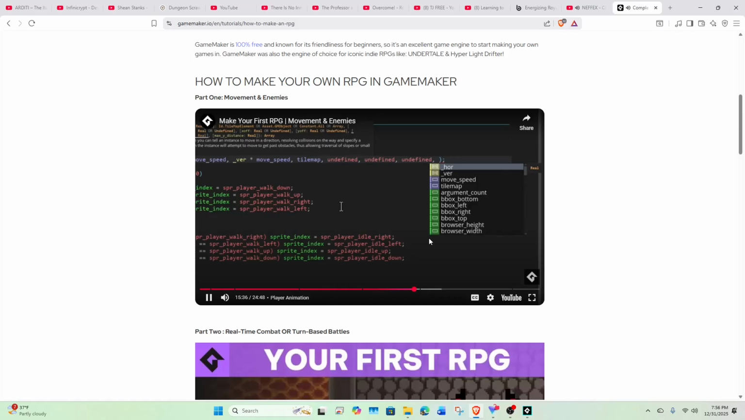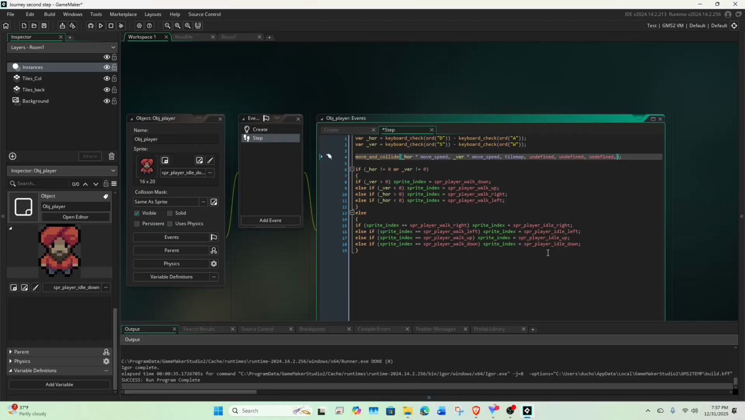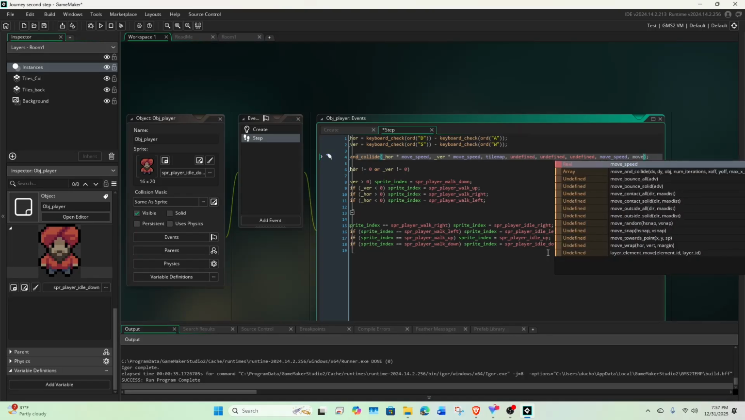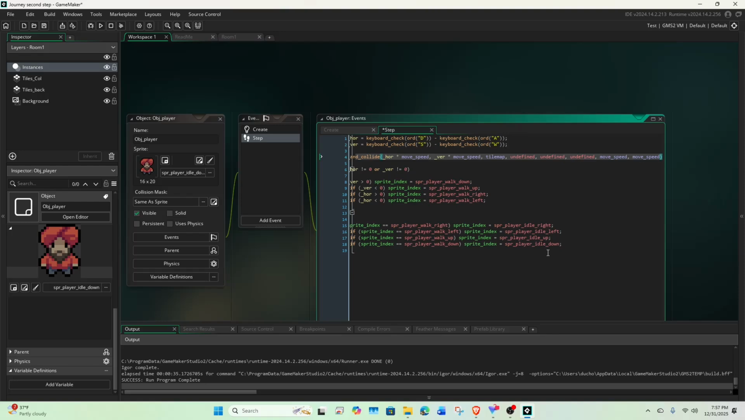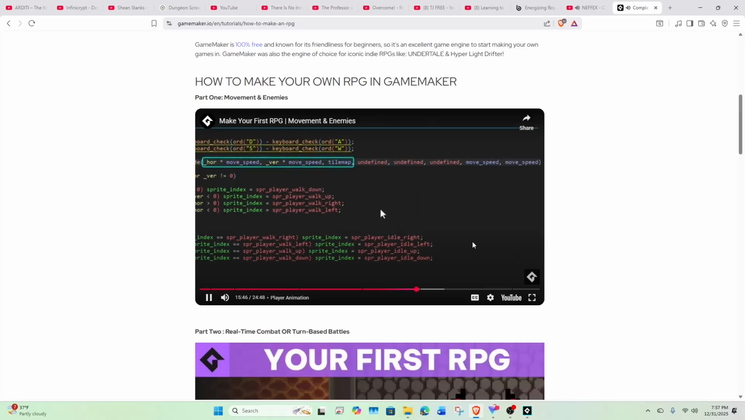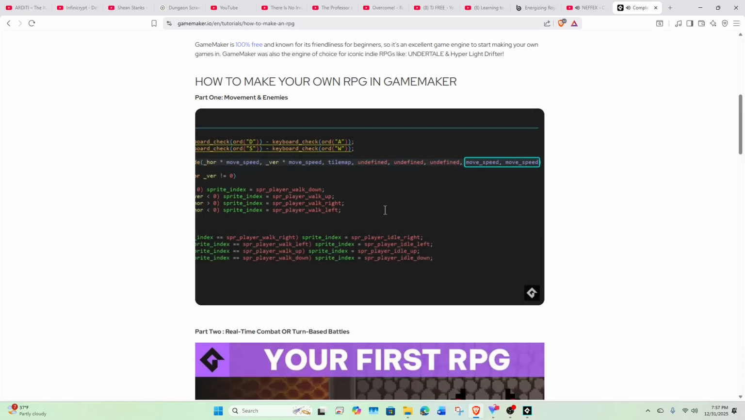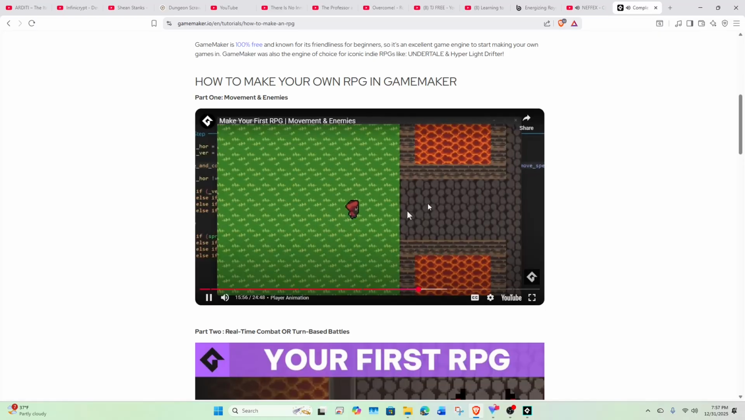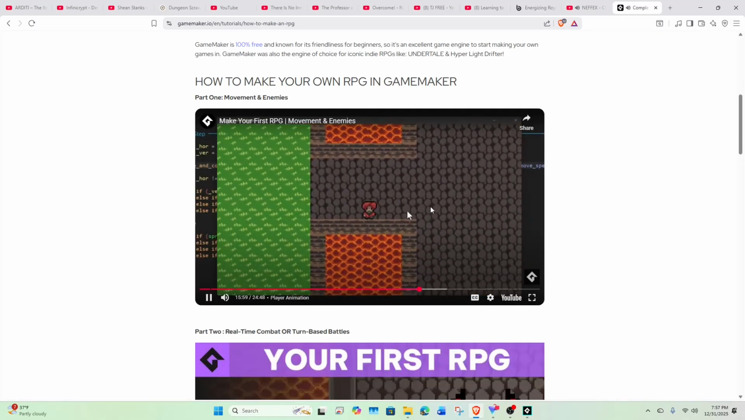So the first one is the horizontal limit. I'll set that to move speed. And then we have the vertical limit, which I'll also make the move speed. So in total for this function, we have the first 3 parameters that we entered before, then we have undefined 3 times, and then we have move speed twice. If you run the game now and try to slide along the walls, you'll see it's now very smooth.